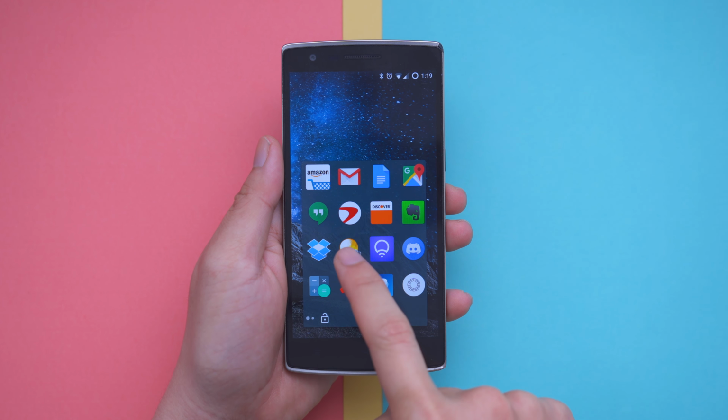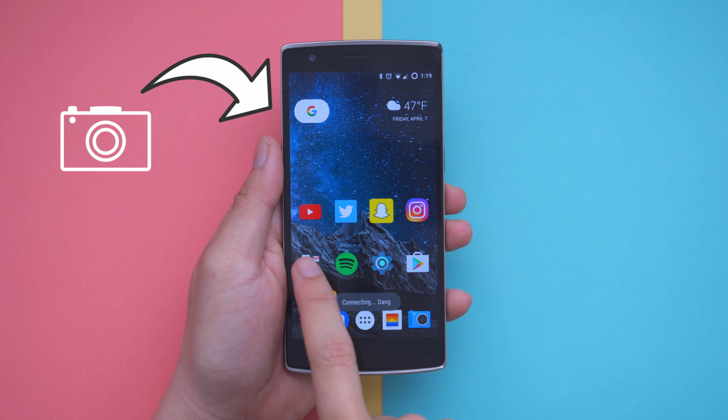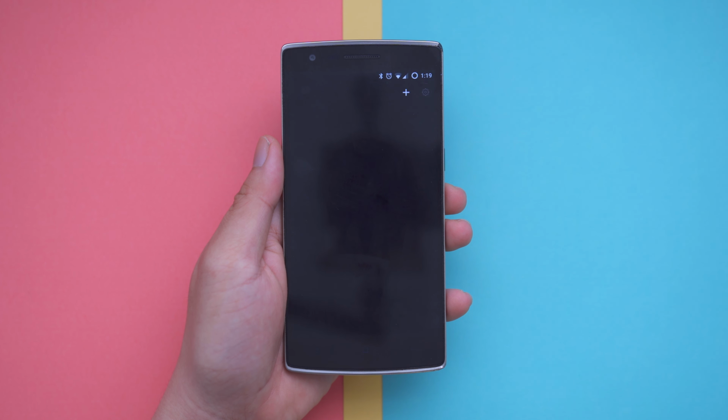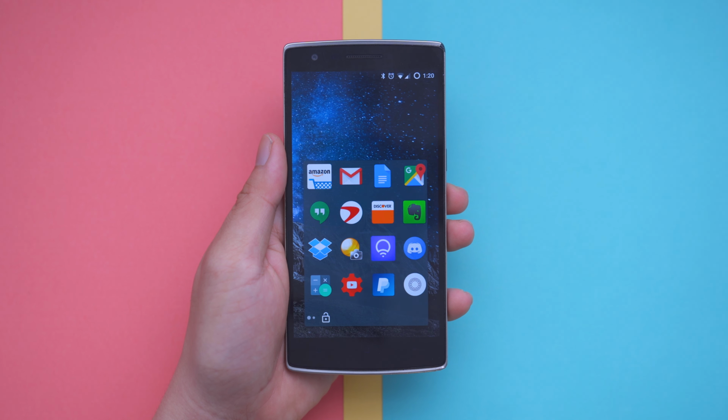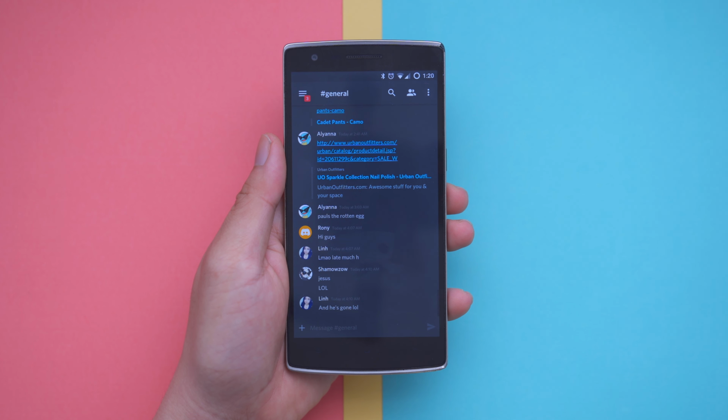Next to that, I have my Sony PlayMemories app, and I honestly don't use this that much unless I want to send a picture from my camera straight to my phone as fast as possible. Next to that, I have the LiFX app, and that lets me control my light bulbs. Discord is what I use to talk to my friends and play games. It's kind of like TeamSpeak or Skype, but I think it's a lot better. It's a much cleaner interface, and that's a thumbs up for me.